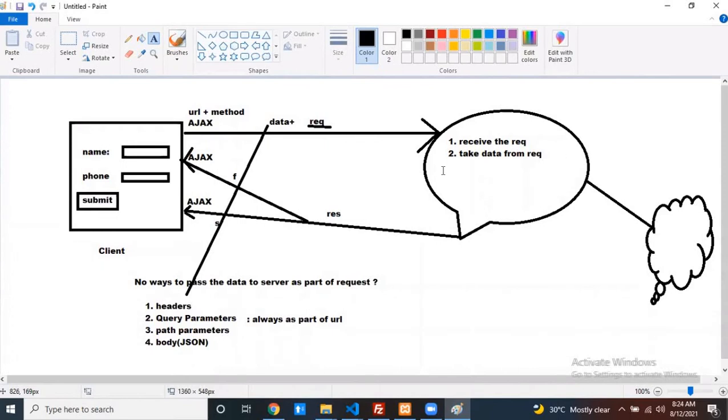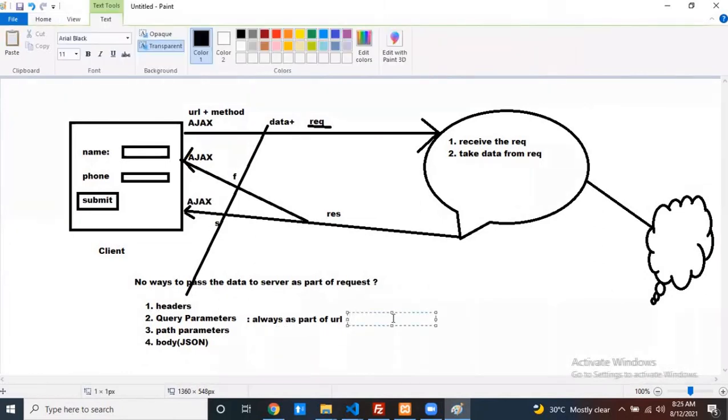To whom do I ask to do this work? My client is not able to send the request to the server. These are the mandatory things: URL and method. Always my query parameters are part of the URL only. It starts with a question mark as part of the URL.